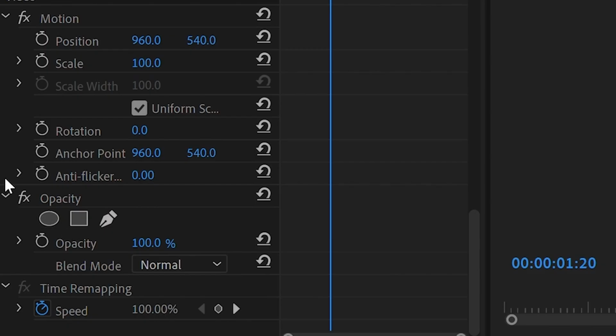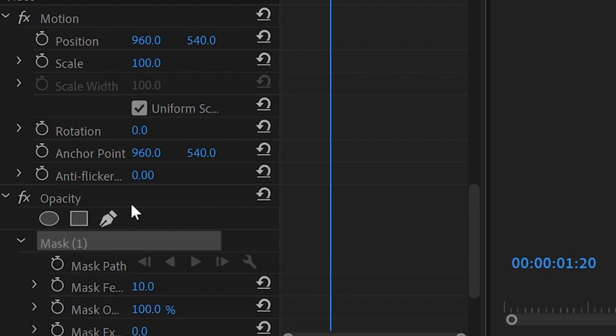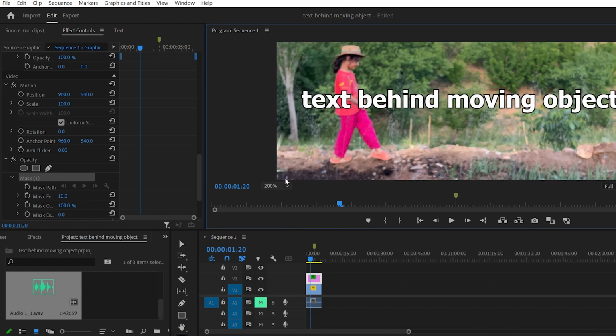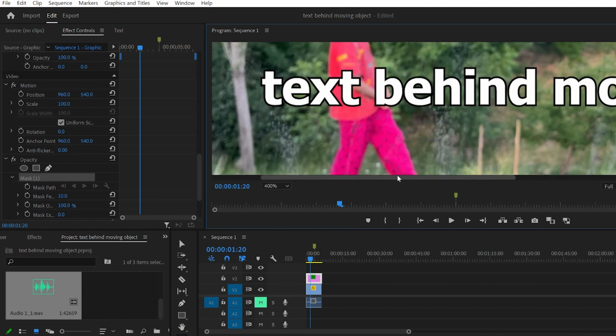As you can see, there are three options: a circle, a square, and a pen tool. These are all different ways to create a mask, but in our case, the pen tool is the easiest way. So I selected it and I draw a mask around my sister.